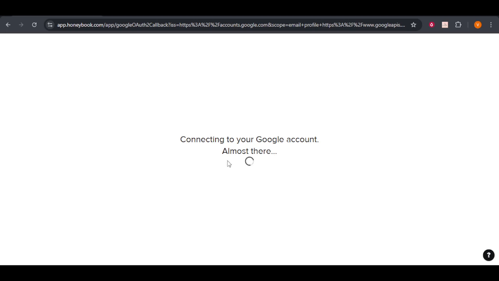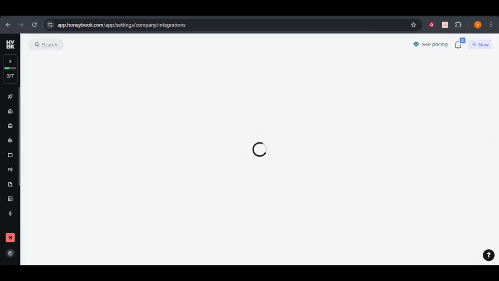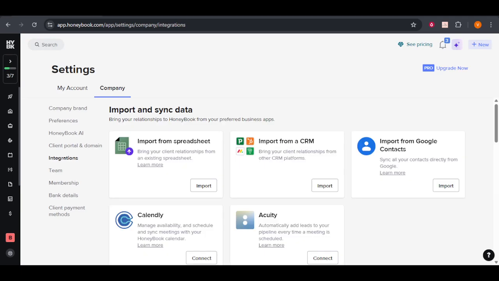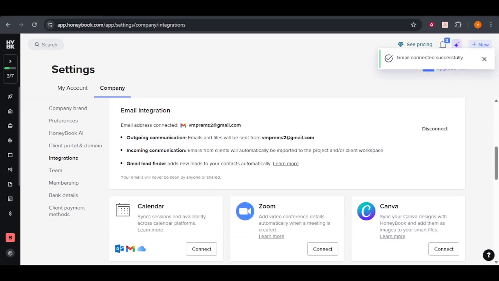After you've authorized the connection, HoneyBook will take care of the rest. You'll be redirected back to HoneyBook, and you should see a confirmation message indicating that your Gmail account has been successfully linked. From this point on, your email communications can be managed directly from HoneyBook, making it easier to keep track of client interactions and project updates.